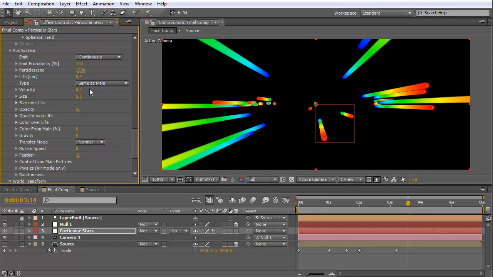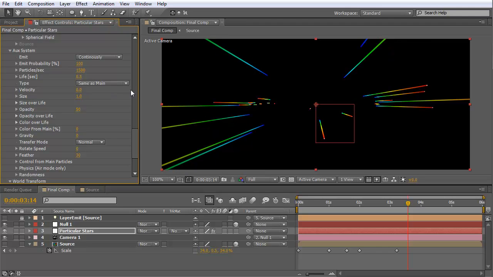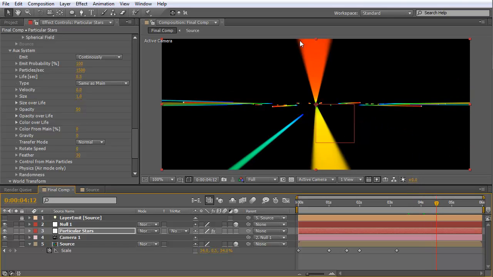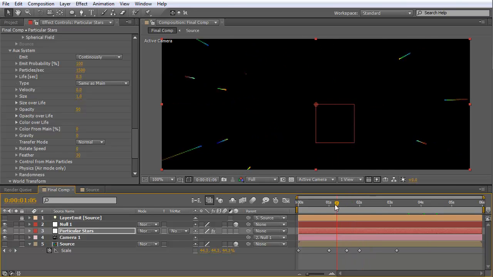Velocity we don't really need to mess with. Let's turn the size down to 1 so we get the streaks that we want. And as you can see here, we have filled this in quite nicely, and I don't really see the same type of breakup that we saw with the motion blur, even at really close particle streams here going by. So I think 1500 should work very well for us.